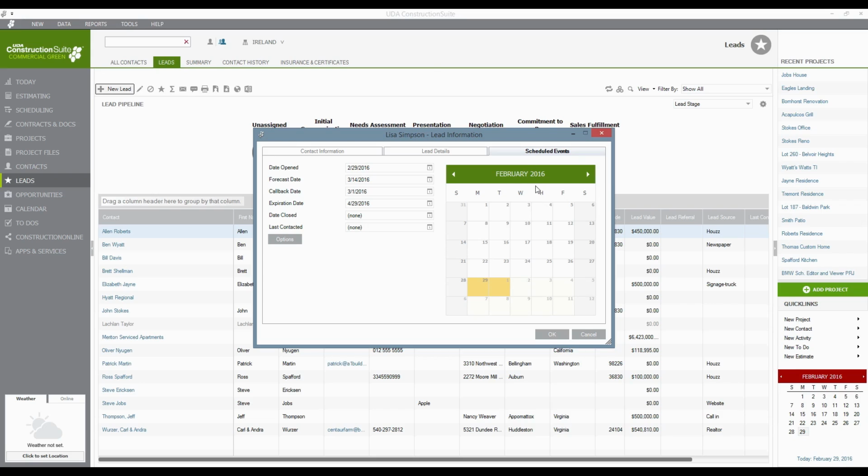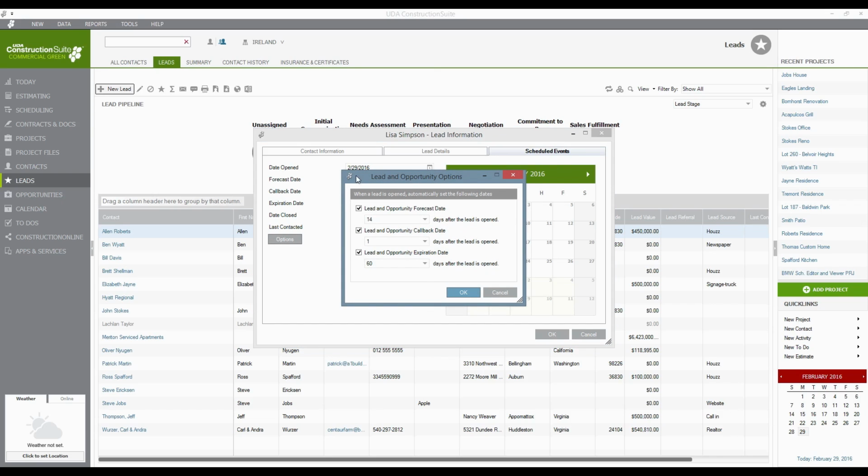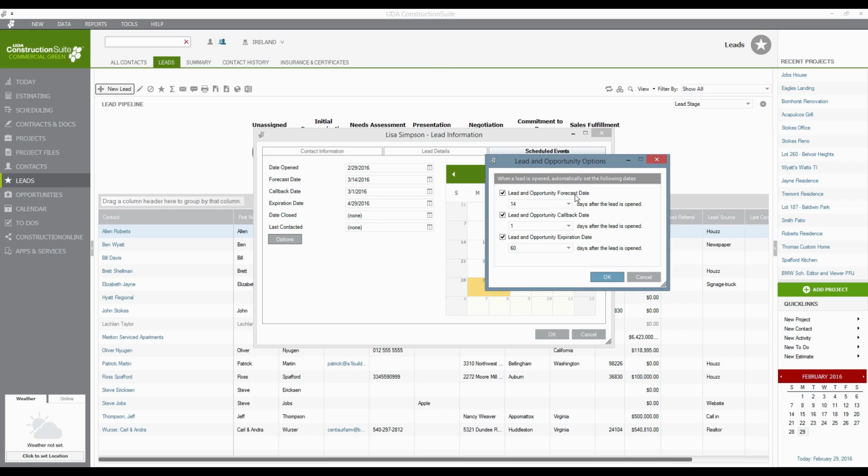Now, these scheduled events are typically going to be things like callbacks and follow-up meetings with the leads, and you can automate a lot of this by stepping into the scheduled events section and clicking on options. This allows you to determine how far in advance you'd like most of these reminders and callbacks to go. So in my case, most of my reminders are going to happen for leads and opportunities about 14 days after I open the lead. Because I opened this lead today for Lisa Simpson, my forecast date is the 14th of March. My next callback should be tomorrow.